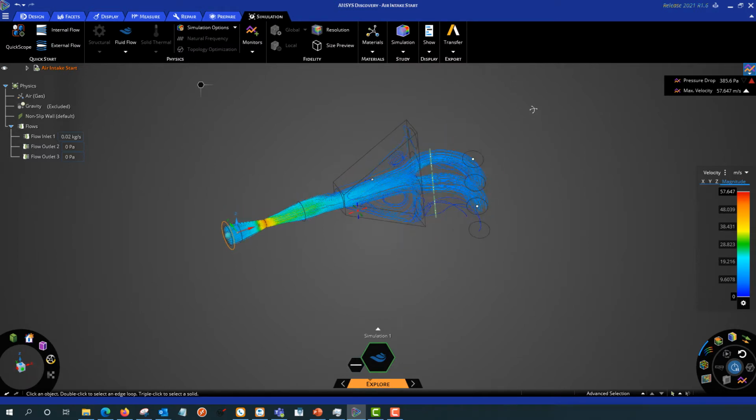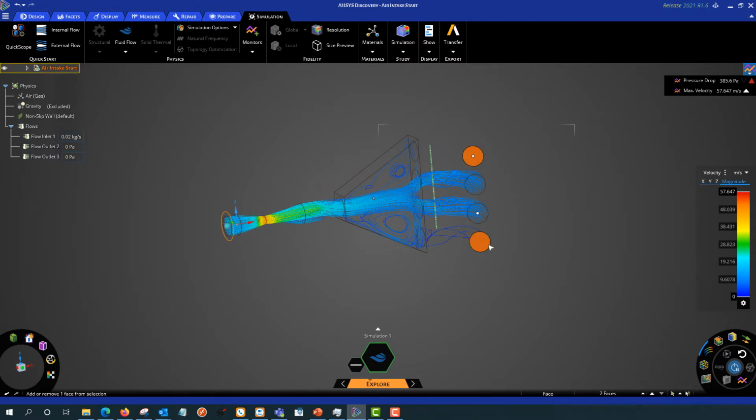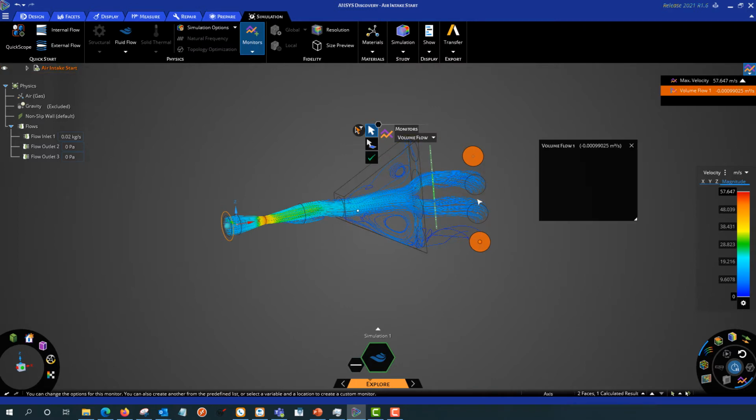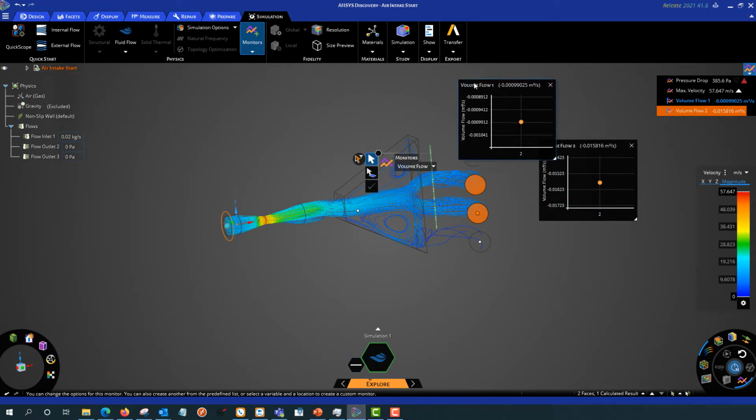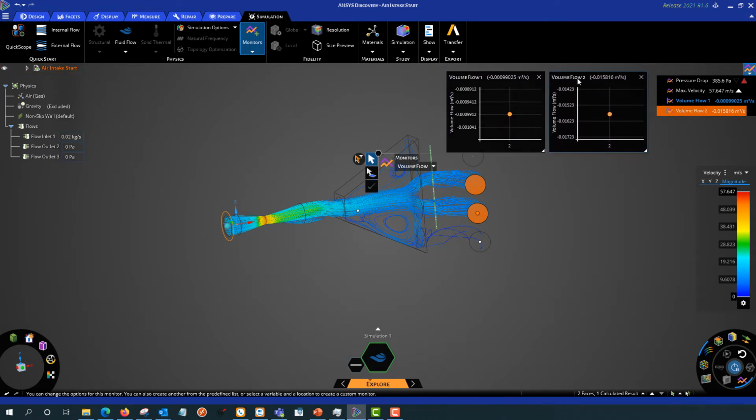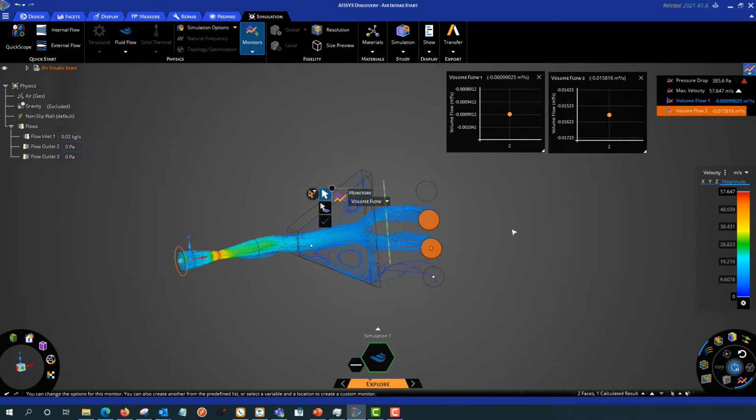So to do that, I'm going to rotate the geometry around. I'm going to select these two surfaces, go to the halo, and create a monitor, and I'll select volume flow and hit the checkbox. Then do the same thing on the center two, and hit the checkbox again. And I'll drag these out so we can see both. So as I make changes to the geometry, and after the steady state solution finishes up, we'll see another point appear in these graphs. So right now you can see I've got much more flow through the center two than on the outer two. Let's see if we can change that.